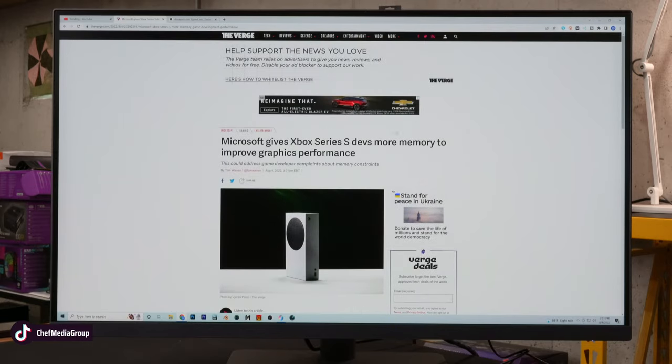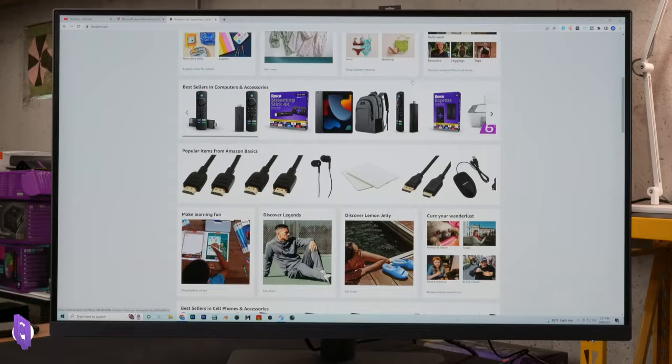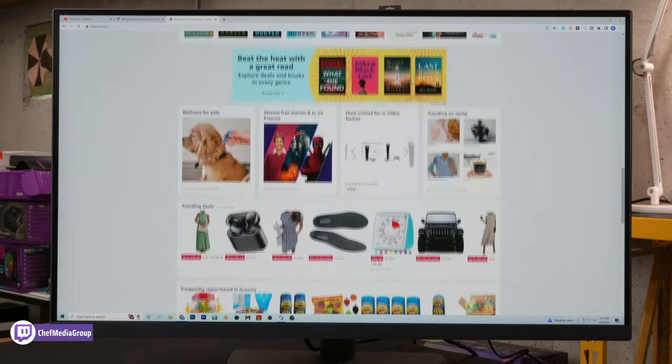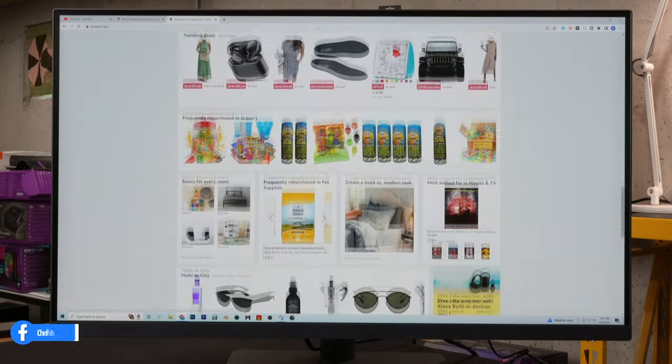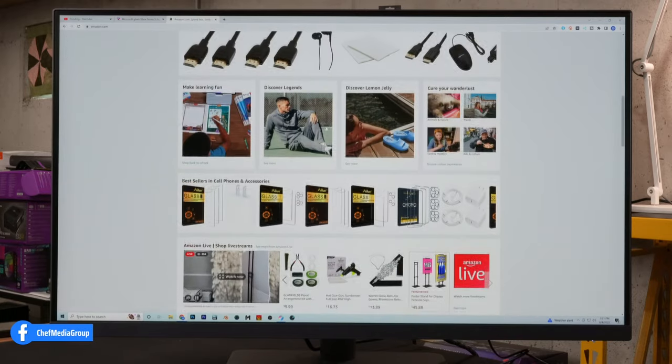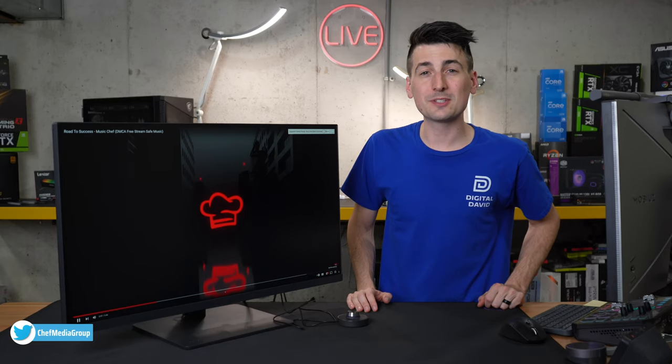Very, very nice. And then lastly, you want to be shopping online. So we got Amazon pulled up. Looks great displaying all the images, videos, all the different product listings. Everything looks great. Now we're testing out the built-in speakers.